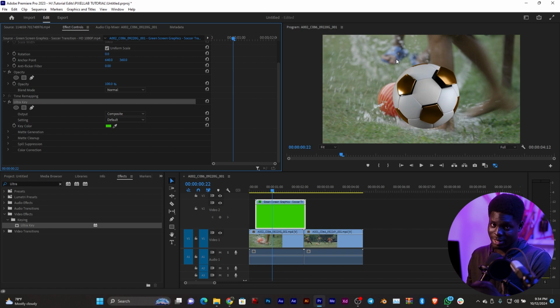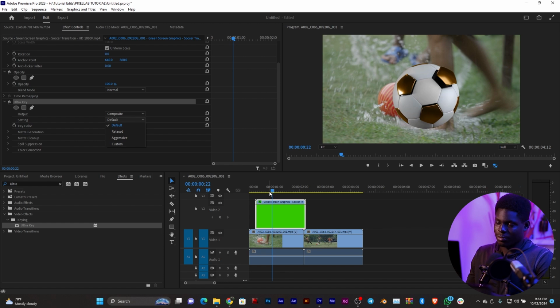So if you come down here, select this eyedropper tool and then click this green, you'll see that it will remove that immediately. And now you can choose if you want the effect to be relaxed or aggressive, or you want it how you want it. By that I mean custom.